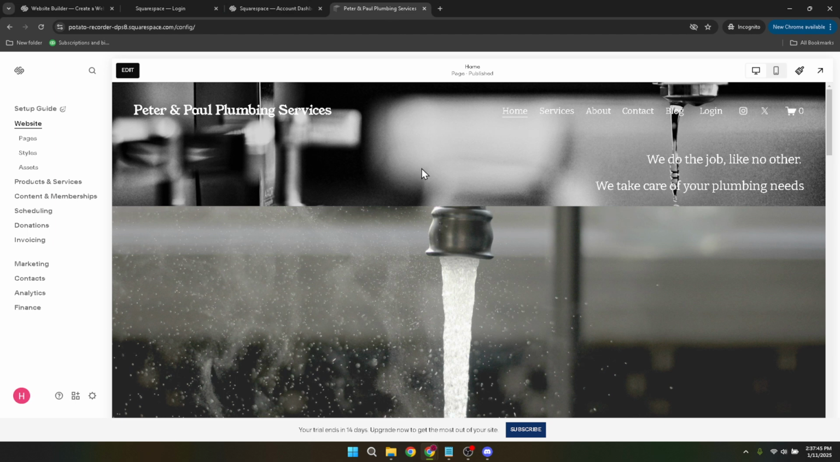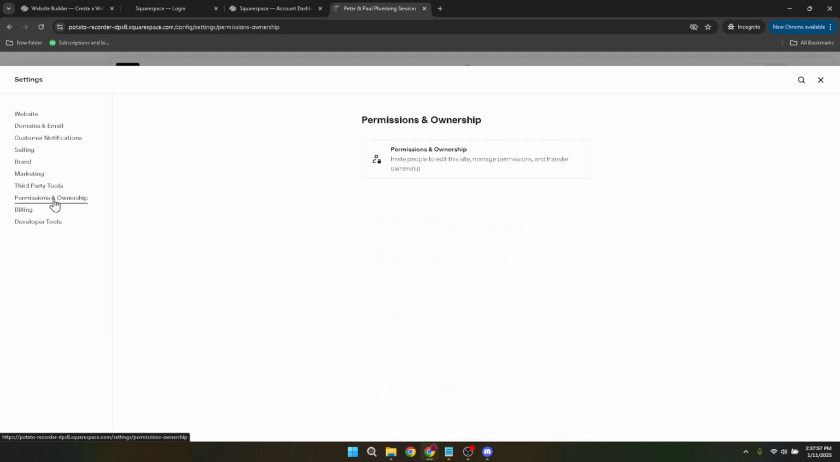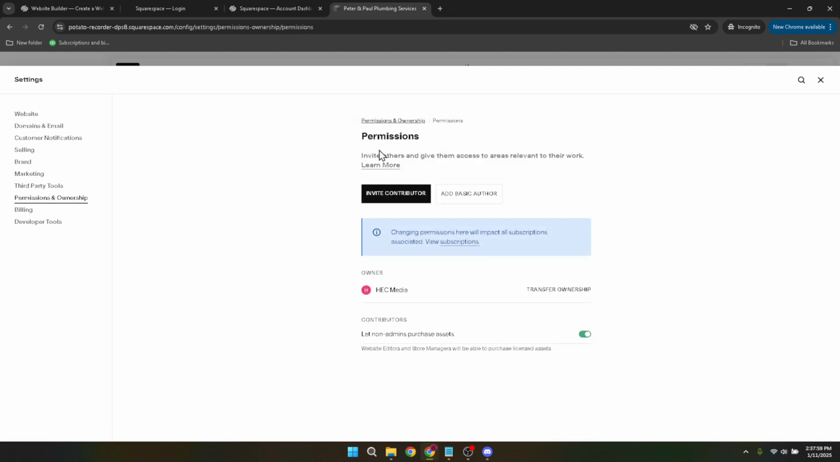Next, let's get to the task of inviting contributors. You'll want to navigate to your settings, which is easily identifiable via the cog icon. Clicking on settings takes you to a new page with various options, but what we're interested in is permissions and ownership. This option can usually be found in the left-hand menu, so go ahead and click on it. On the permissions and ownership page, you might notice you need to click it once more to specifically access its sub-settings. Once you're in, you'll notice an option labeled Invite Contributor. Tap on this to bring up the invitation form, which is super straightforward.